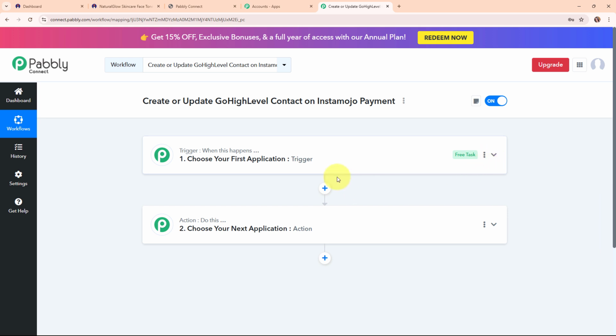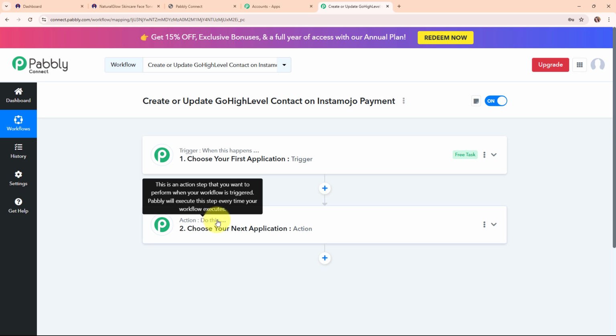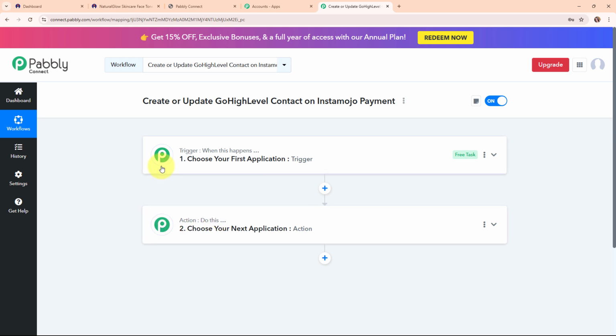And here on my screen you can see the two most important principles of an automation process, that are trigger and action. Where trigger says when this happens and action says do this. That means action is a response towards a trigger. Your automation can have a single trigger but multiple action steps. Now let's begin our automation by simply setting up a trigger.